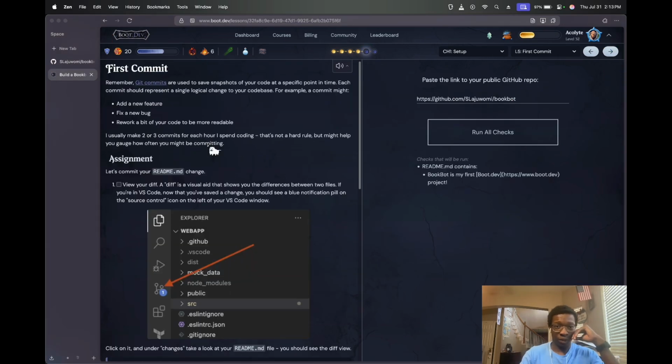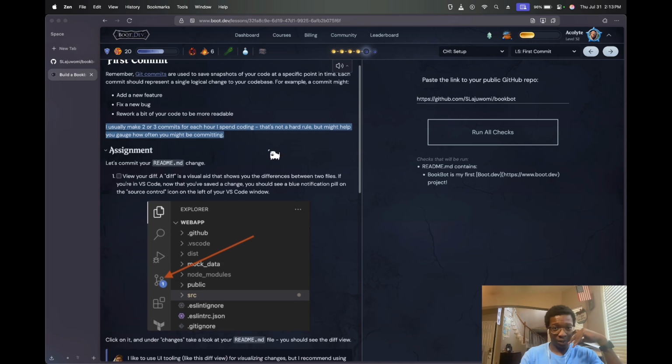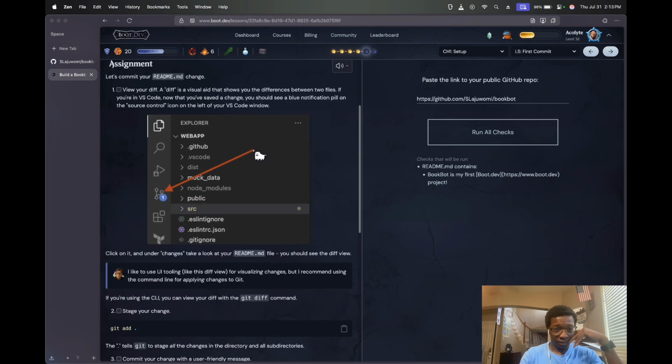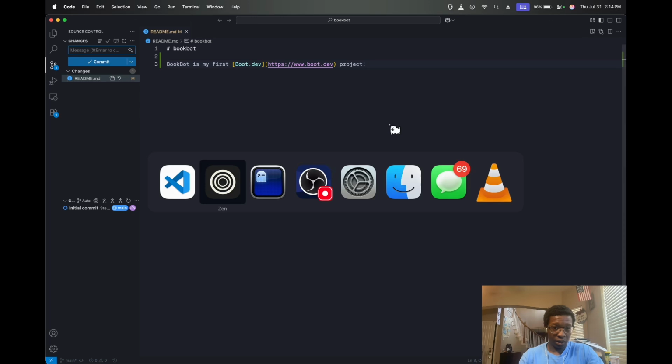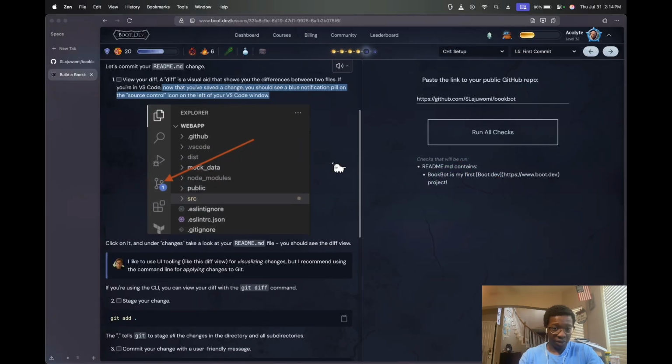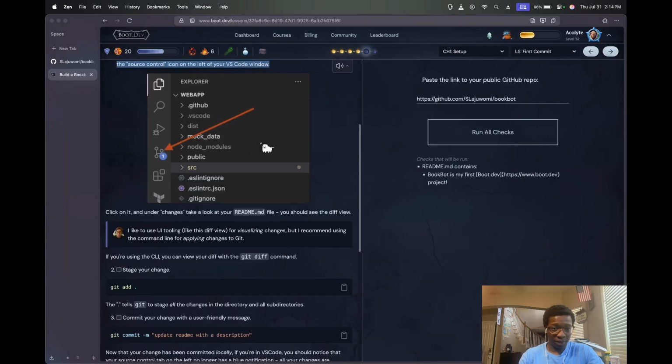Remember, Git commits are used to save a snapshot of code at a fixed point in time. Each commit should represent a single logical change to the code base. For example, a commit might add a new feature or fix a bug. I usually make 2 to 3 commits each hour I spend coding. Diff is a visual aid. Under changes, look at the README file. So a change is made.